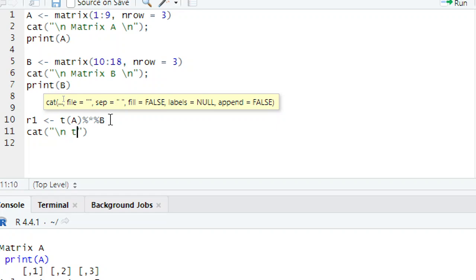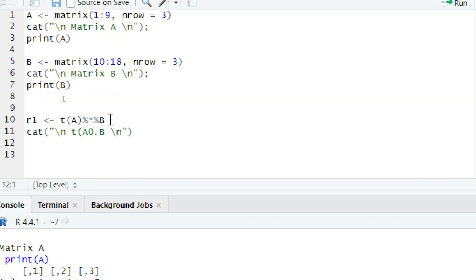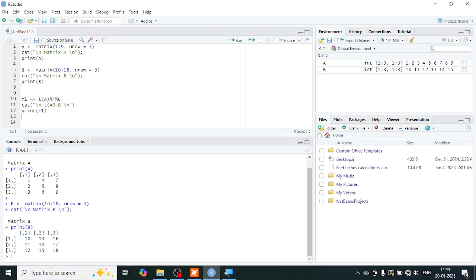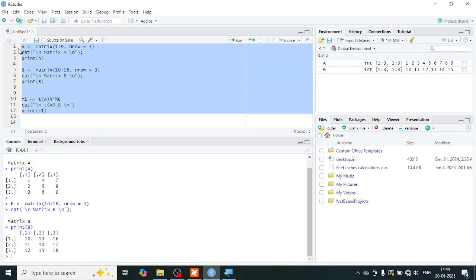What I have done is I've taken the transpose of matrix A, and then I have multiplied it with the B, and I'm going to use the slash n here. After that, I'm going to print the result of R1. This is the first result that I'm going to print. So let's go ahead and try this one. I'm going to select all of them and try it.